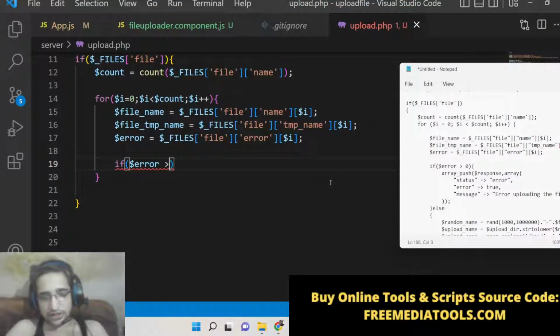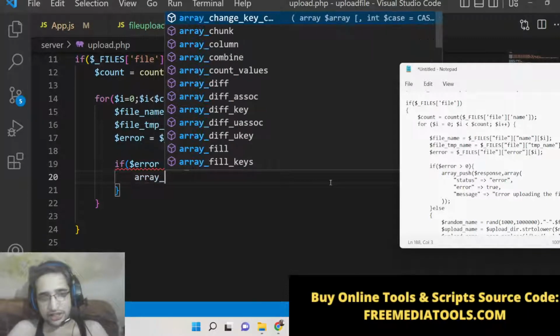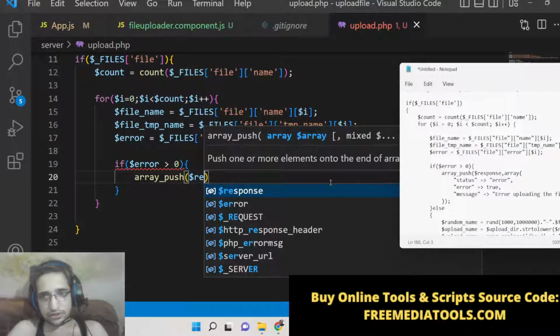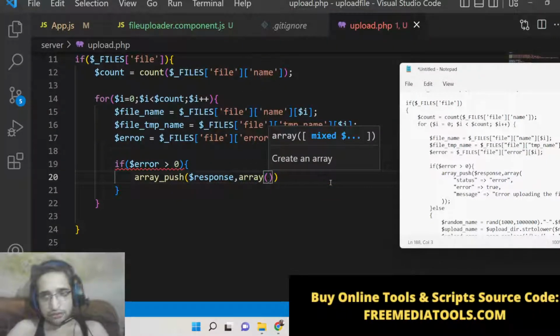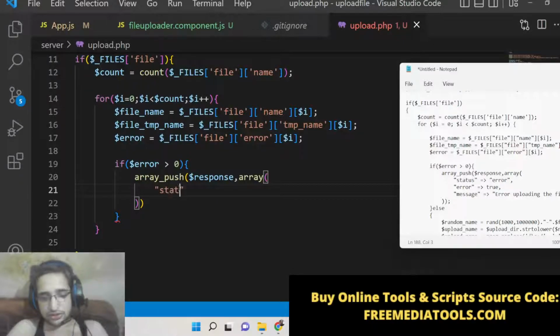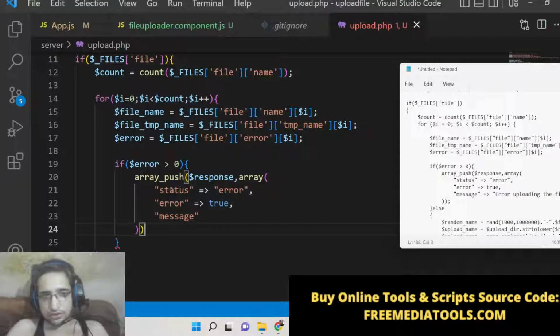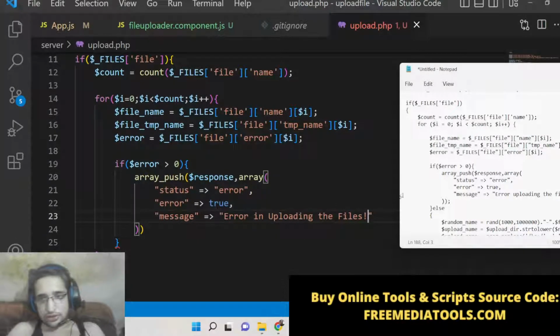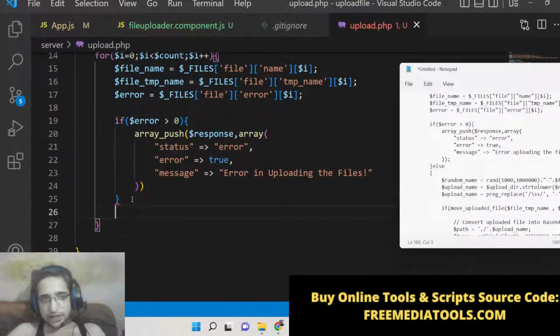And basically now we will check for the error. If error is greater than 0, then we obviously know that an error has taken place. So we will push this error to the response array, and then we will say inside this status is equal to error, and error is equal to true. And then we can say a simple message, any message you like, such as error in uploading file. That's it. Now if no error takes place, then we will have an else condition.